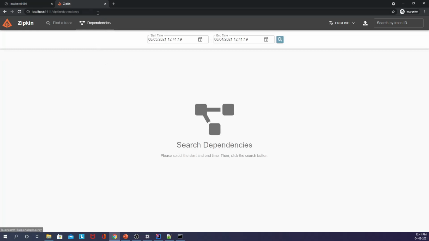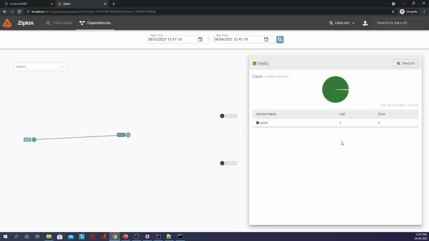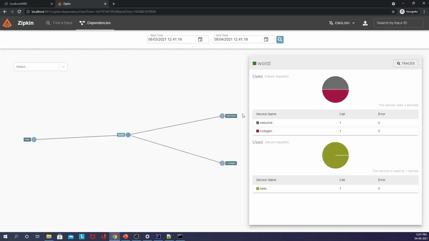And if I go into the dependency section and run this, you can see the service graph, showing the relationships between the microservices. Hello is calling world, and world is calling welcome and also CodeGen. Click a microservice and it shows all the services it called. Hello is calling world, and you can also see the call count: one call and zero errors. Similarly for the remaining, world is calling both welcome and CodeGen.